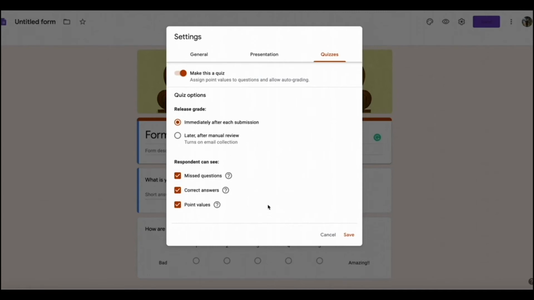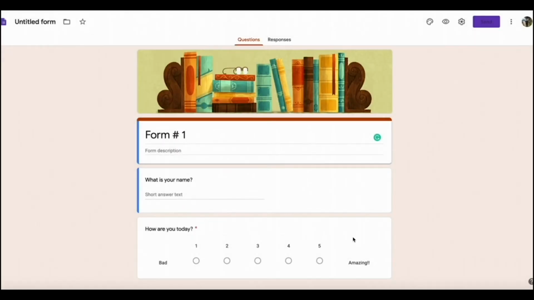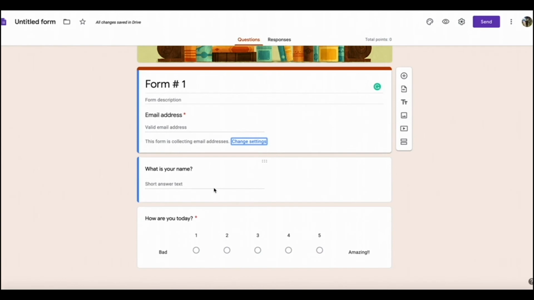Then speaking of the students, the respondent can see, you have 3 options: missed questions, correct answers, and point values. So if you're taking a quiz and you want people to make sure that they get every question right before they can move on, I would highly suggest that they don't see the correct answers so that they have to keep on going until they find the correct answers. But really, it's all up to you, and you have a lot of leeway with these kind of questions. So just click save when you're done, and then this will now be a quiz.